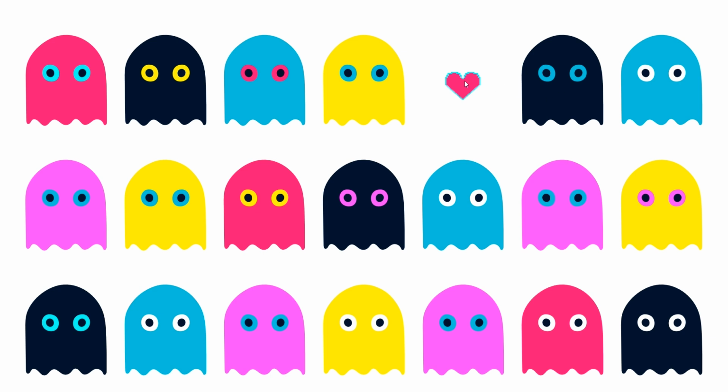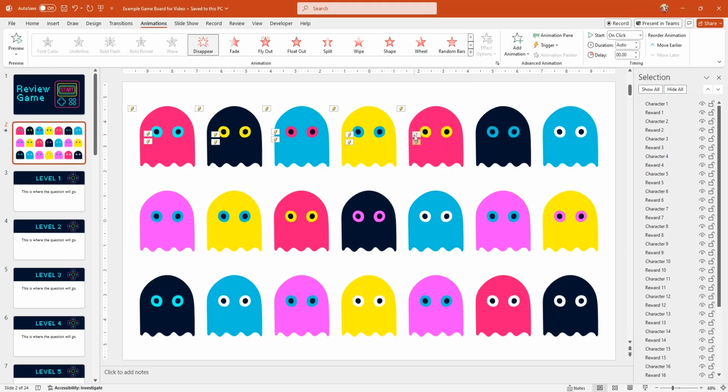And sometimes it's a little trial and error because there are a lot of things that you're clicking on. And so it's just a matter of going back and double checking to make sure that the animations that you're setting are actually working.